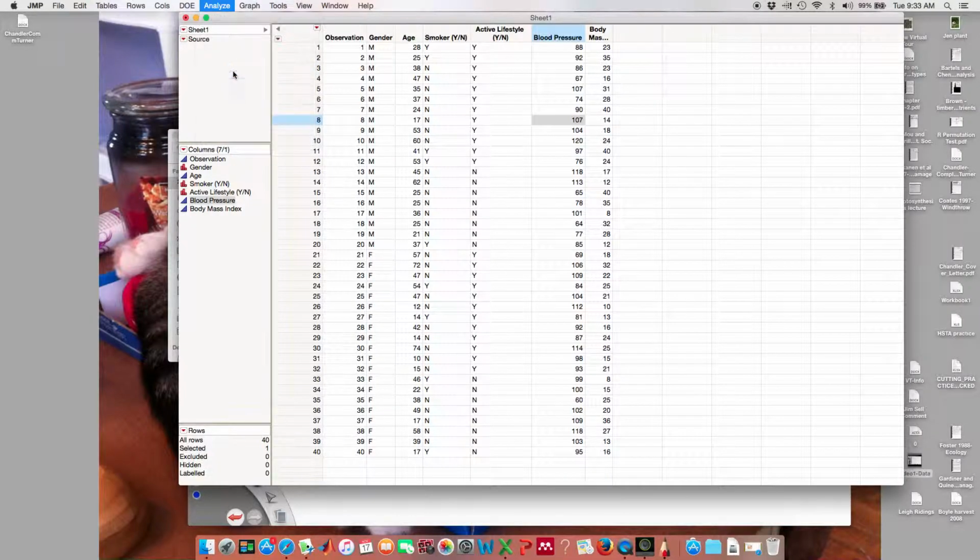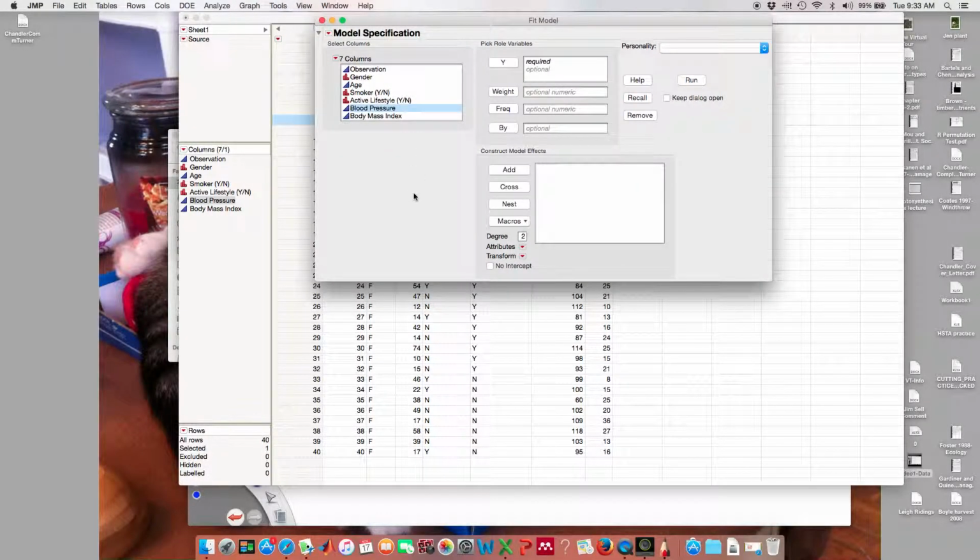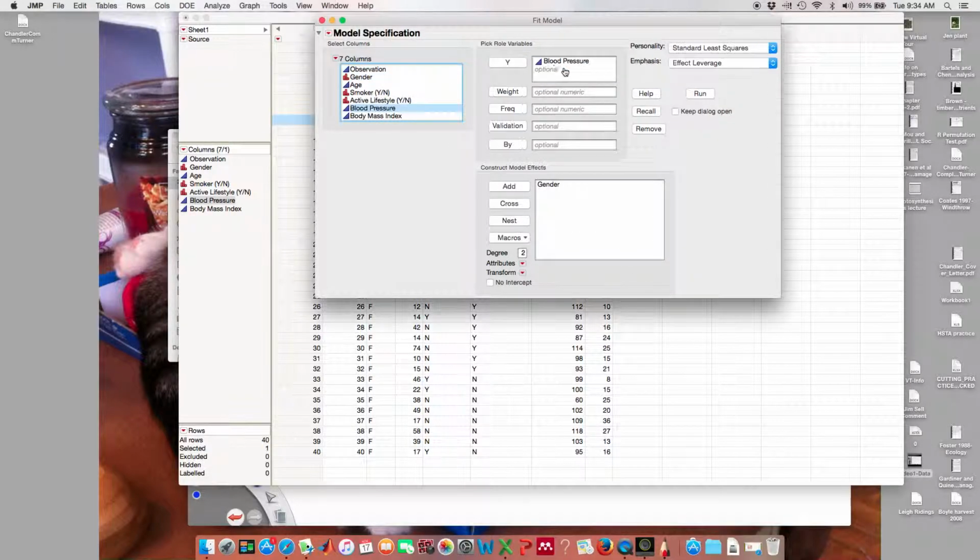Another one we'll use is Fit Model. So this is very similar to Fit Y by X, except you'll see down here we have a window called Construct Model Effects. Well, that's just basically saying put your independent variables in here. I think the furthest we're going to go in these videos is a two-way ANOVA, so I'll show you how to do that within this window. But for the example we've been doing, we would do the same thing. Drag gender down here because this is the box for our independent variables, and then drag blood pressure into our Y window, which is our dependent variable window.